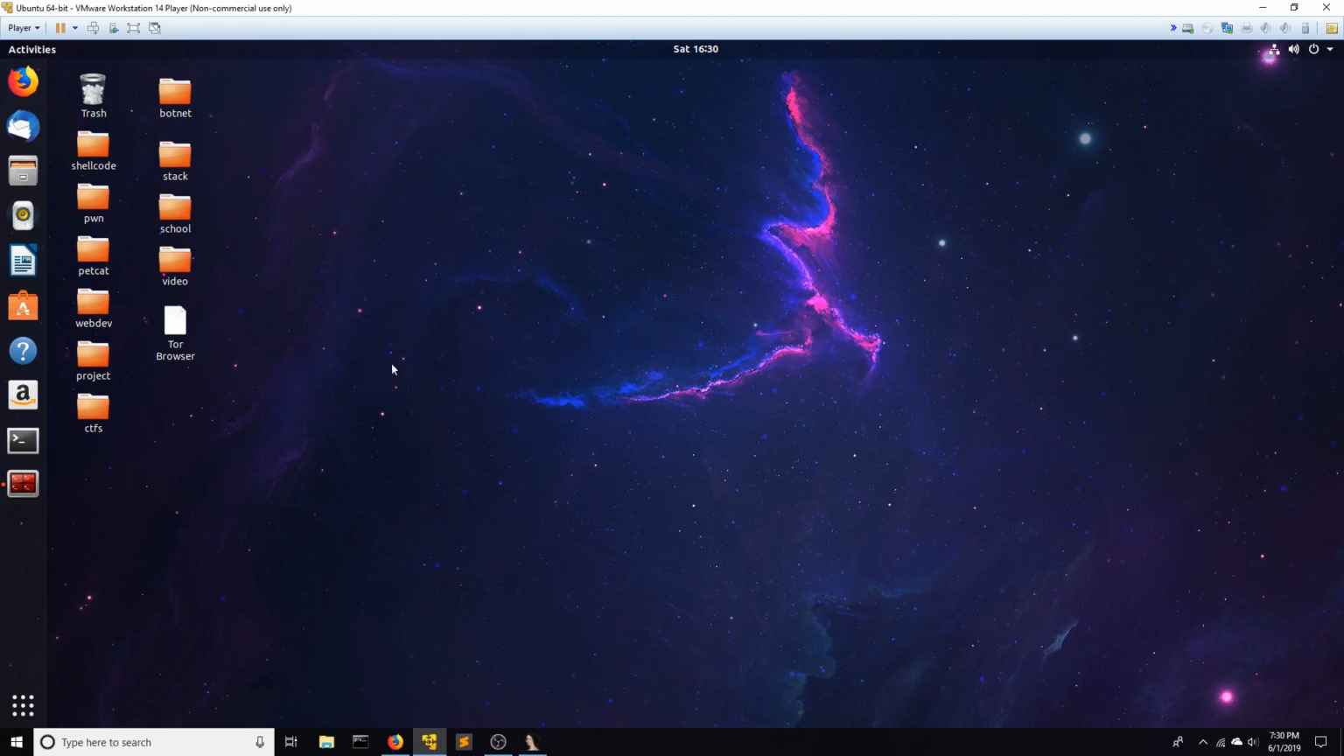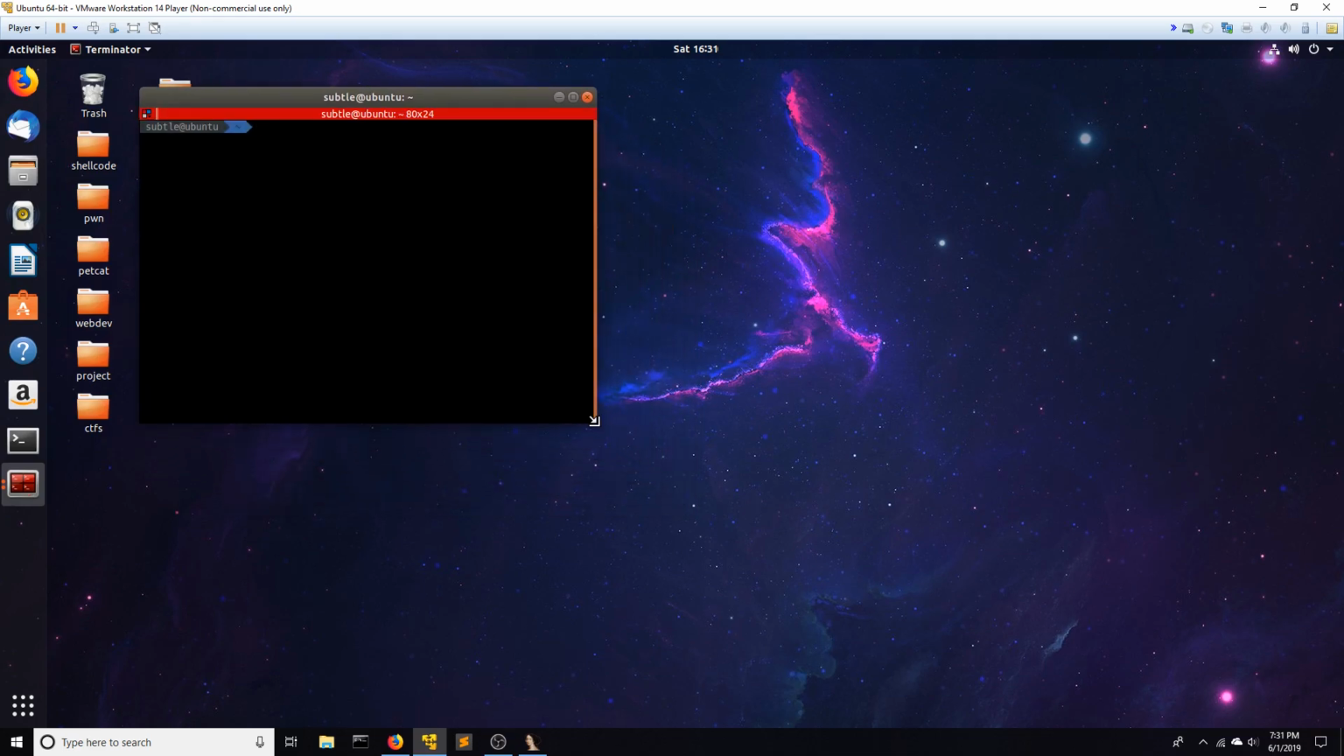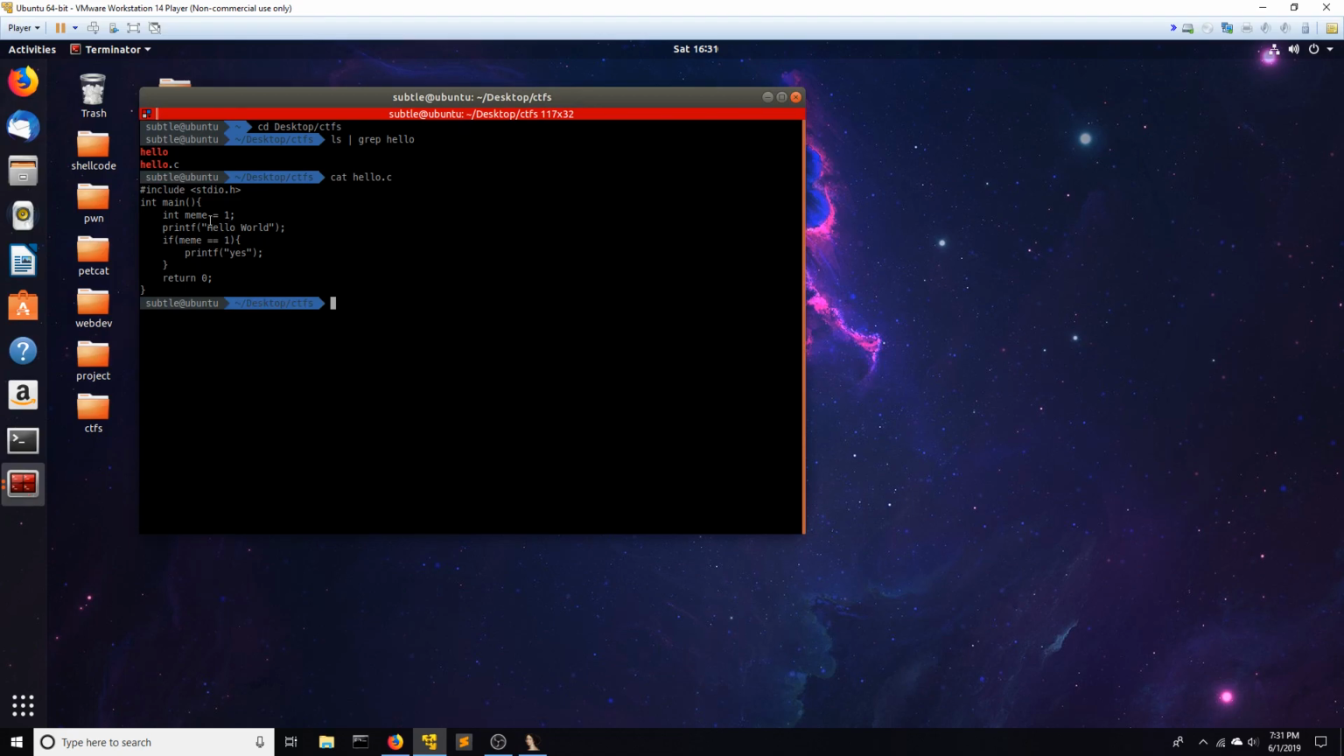And the other thing I wanted to mention quickly is a trap that I fell into when I was trying to learn reverse engineering. I have a C program here that declares an integer to be 1, prints hello world, has a conditional, and if the conditional is satisfied, it prints yes.